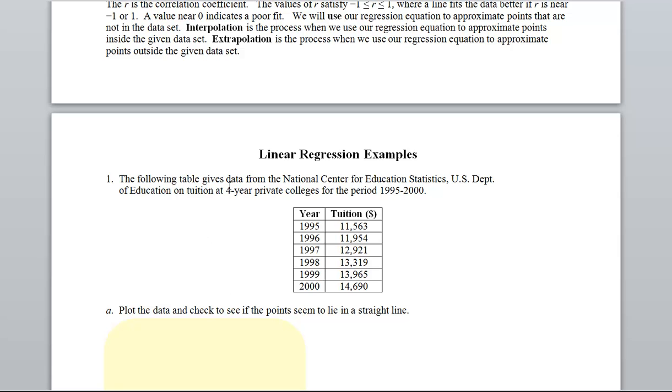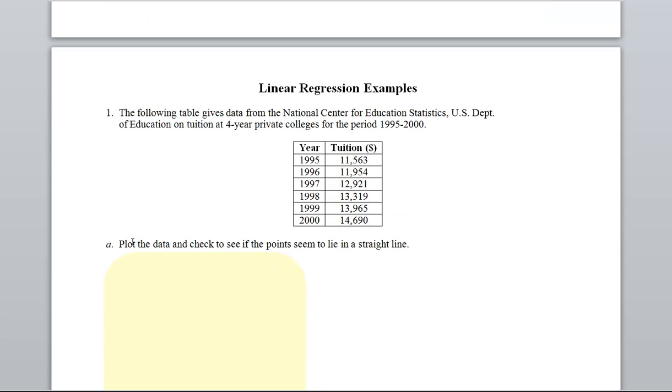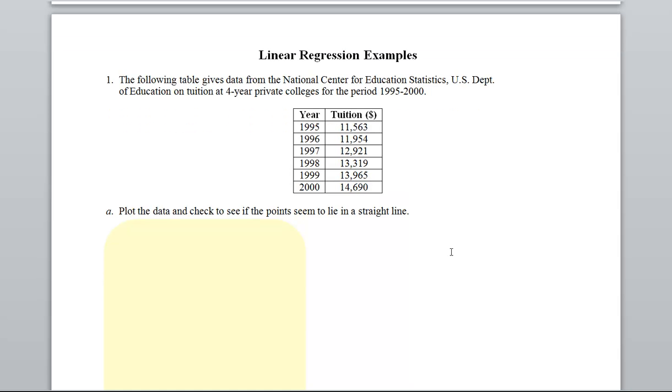The following table gives data from the National Center for Education Statistics, U.S. Department of Education, on tuition at four-year private colleges for the period 1995 to 2000. Some of the problems ask you to plot the data and check to see if the points seem to lie in a straight line. Now it does say the word seem. It will not be perfect.